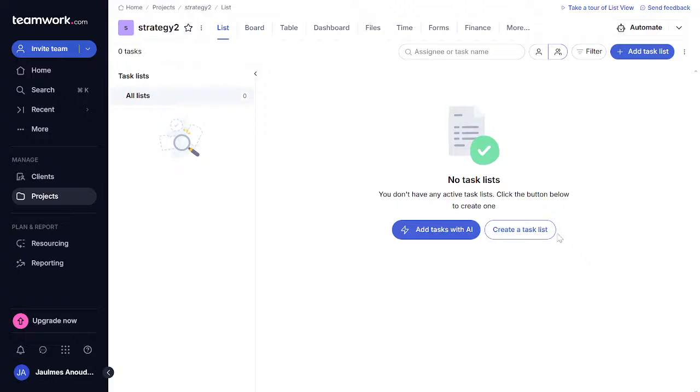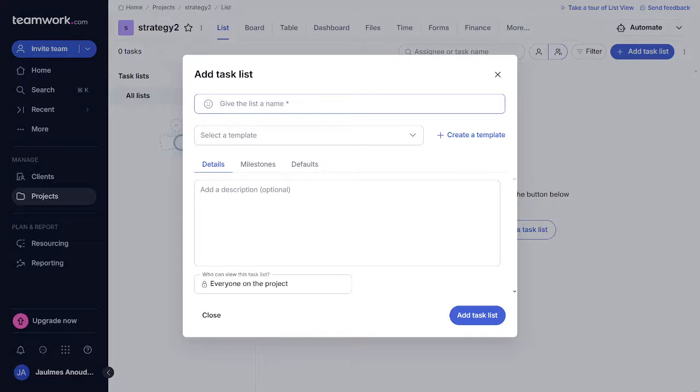Here's what's happening behind the scenes. Your goals will guide your content creation process, helping to ensure that all your content aligns with your broader business objectives. Once you've defined your goals, it's time to create task lists for different content types.